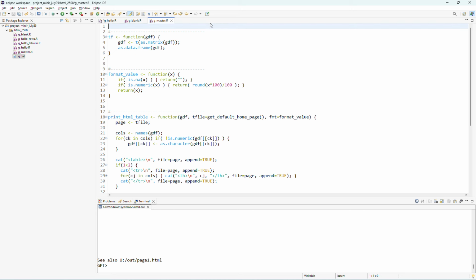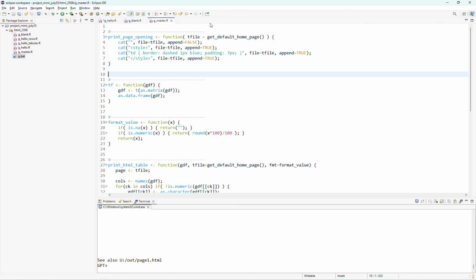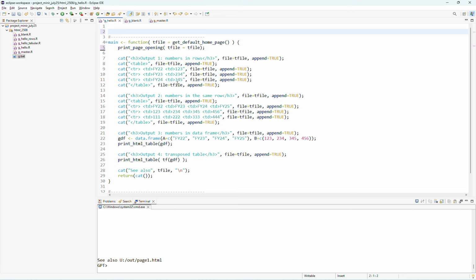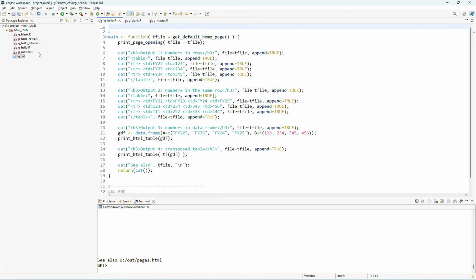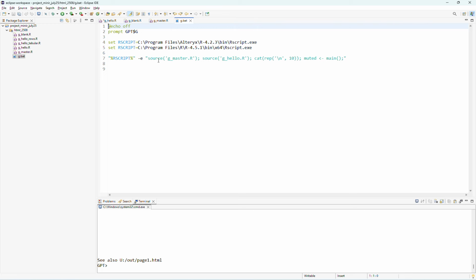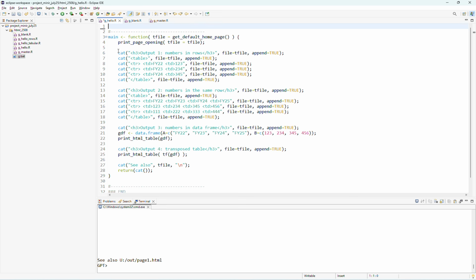It will also work, because I link everybody in this go.bat already. So master and then hello and then doing something, I link everybody in the same page, and then I just run the whole page again. Okay, so now my code is very simple and clear already.